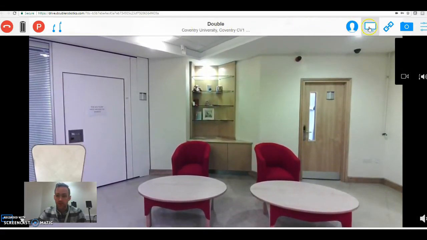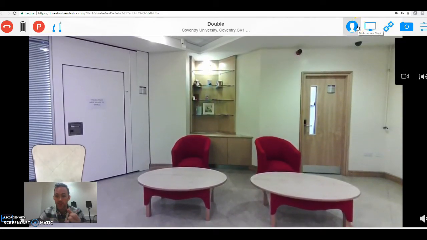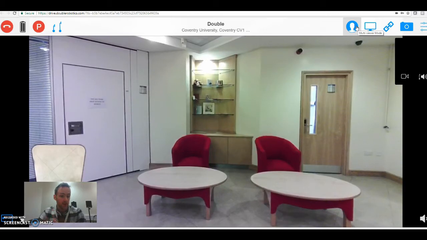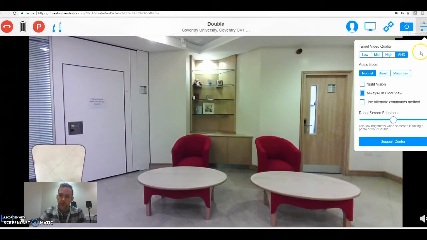Across this side, there's not so much that we really need. This is for multi-viewer mode, which is for several people to engage. We don't really use these at the moment. And displaying web pages, these are things that in the general scheme of things we're not going to use. If you wish to take a photo, this button here will do that for you and automatically save to your device.